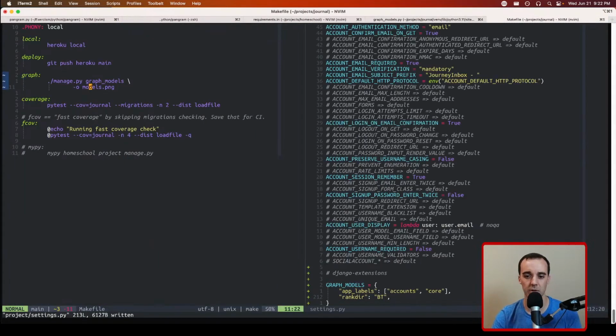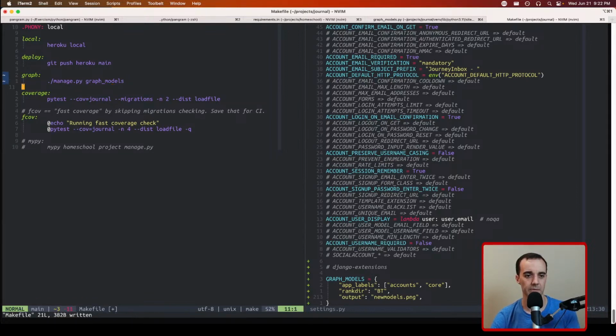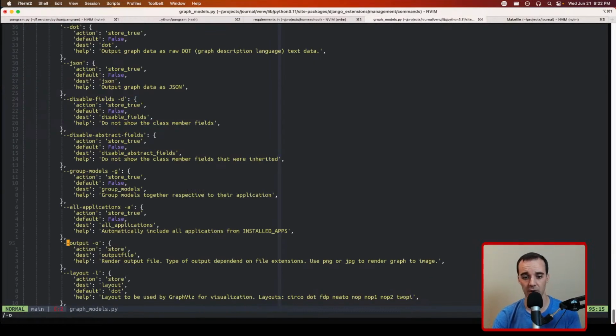So we should be able to go in here, and to test it out, let's call this output, and let's give it a new name. So we'll say new models.png. Call it that, and then come over here, and then we can drop that stuff. And now we're just running the graph models command.